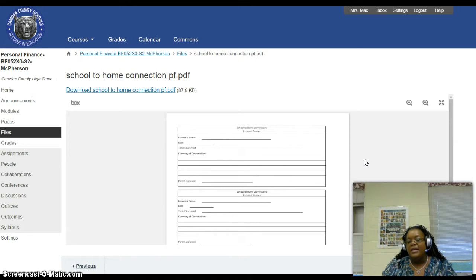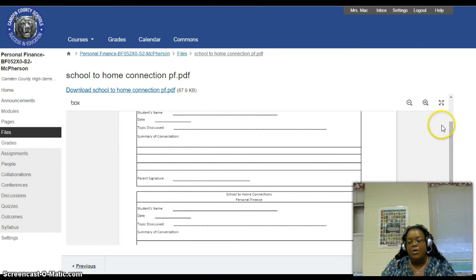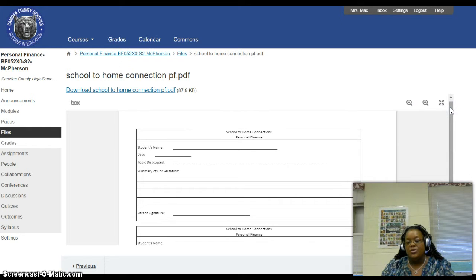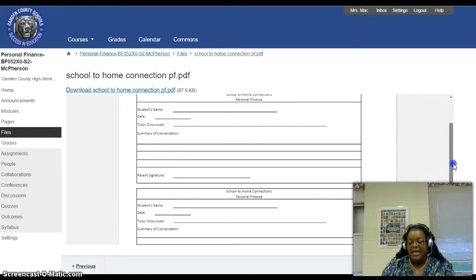I don't do extra credit, but I do offer a school to home connection because I want the students to go home, go in the community, and talk about the things that they've learned or are learning in the course. The school to home connection form, you can only grab them on Canvas, and it's 2 forms per page, and they just put their name, the date. You can put the topic that you all discuss, a summary of the conversation, and sign it. Turn it in to me. They can turn in up to 5 per 9 weeks for 5 points extra. So that's up to 25 extra points they can get in the course of a 9 weeks.